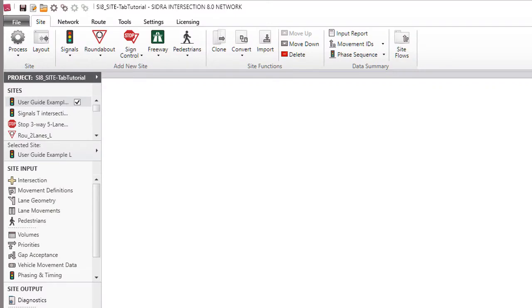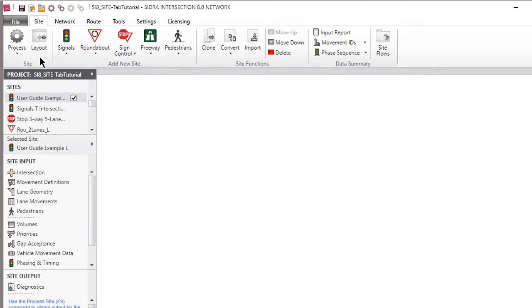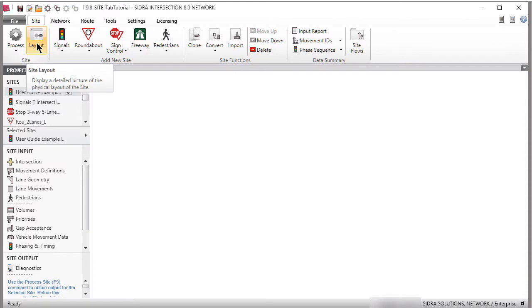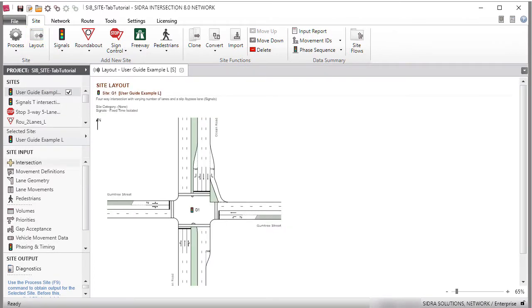The Site tab ribbon consists of Site, Add New Site, Site Functions, and Data Summary command groups. When you click the Layout button in the Site group in the ribbon, a tabbed Site Layout display will appear for the selected site in the display pane.